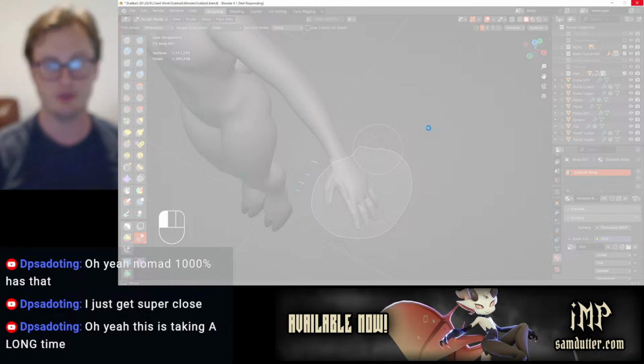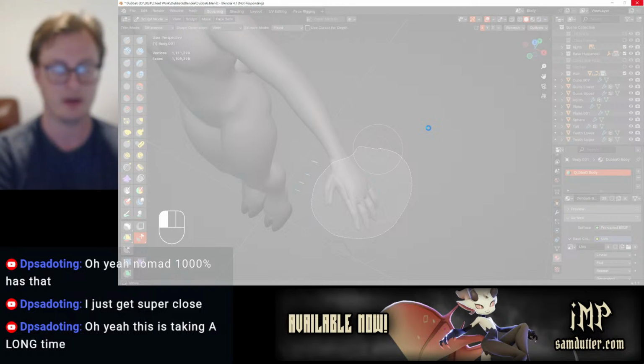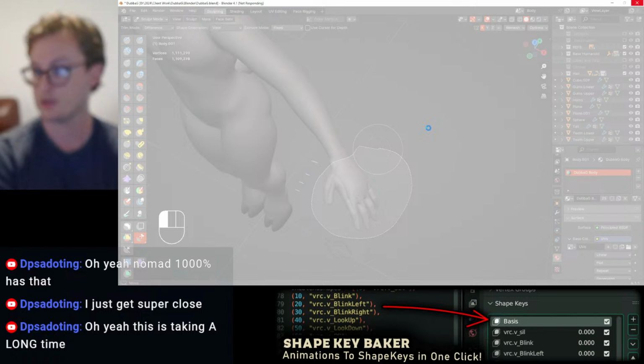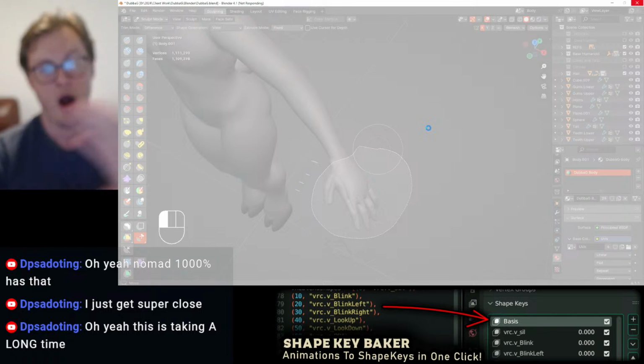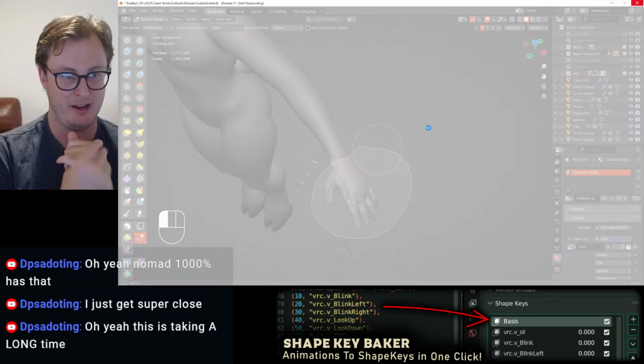I should have just gone into edit mode, selected the vertices and deleted them, and then just filled the resulting gap or hole in the mesh. That would have been a little bit simpler. But we're committed now. We are committed now.